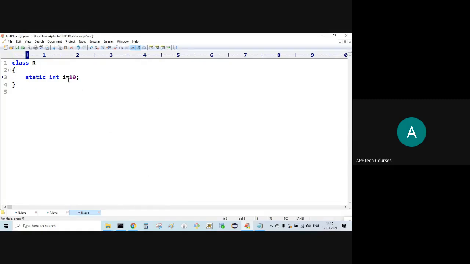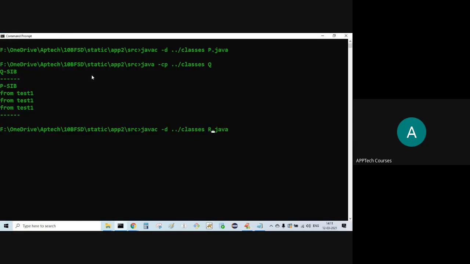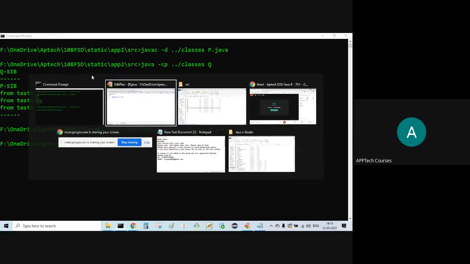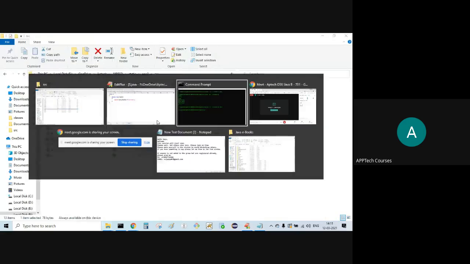Class R: static int i = 10. Syntactically correct or not? Correct. In the S class, we have a test method that is static, return type is void. Inside the body of the test method of the S class, it prints "from test". Compile.